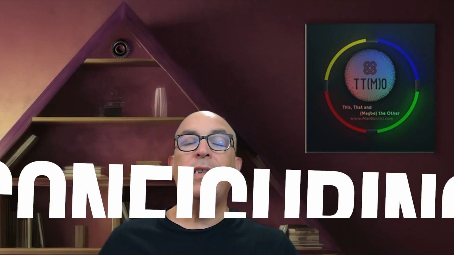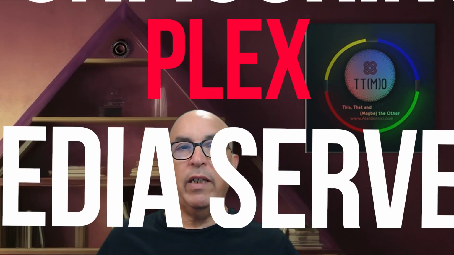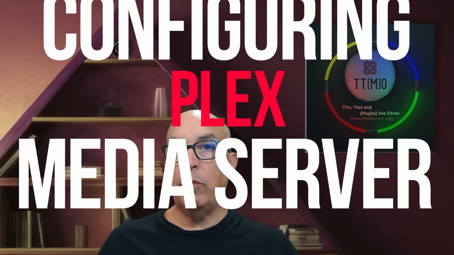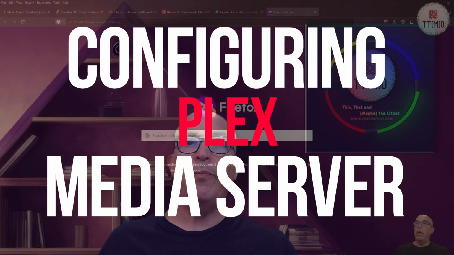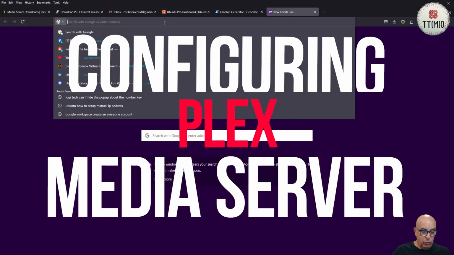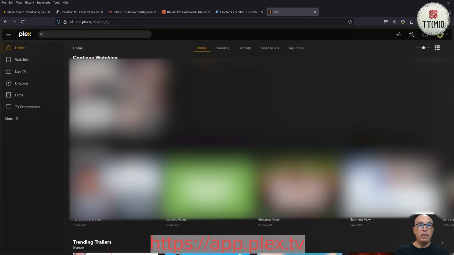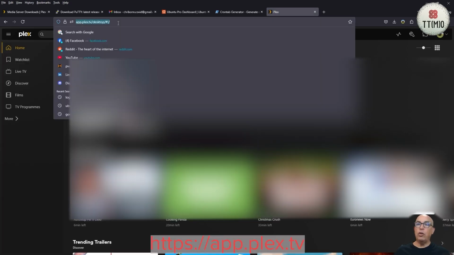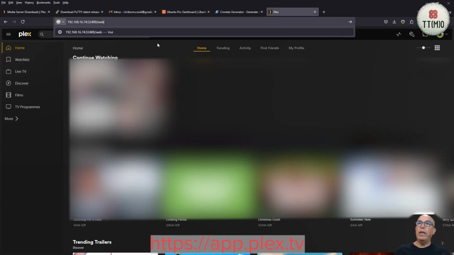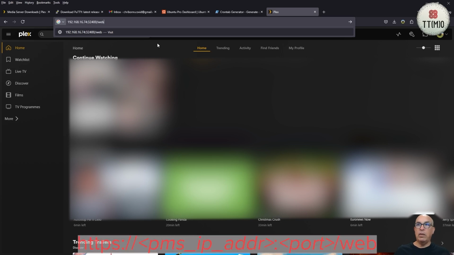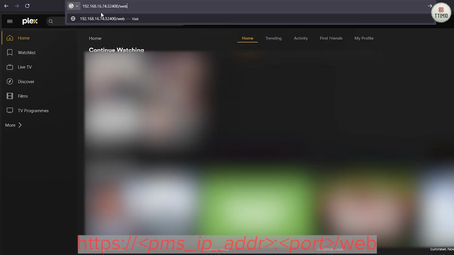This part deals with configuring the Plex app. I'm going to do it on the web browser. In my browser, I'm going to log in to Plex and I'm going to introduce the new Plex into this ecosystem. I am a Plex Pass user and my experience is of that.